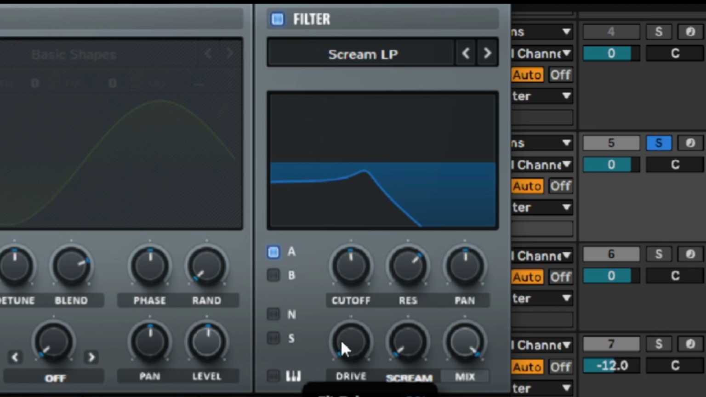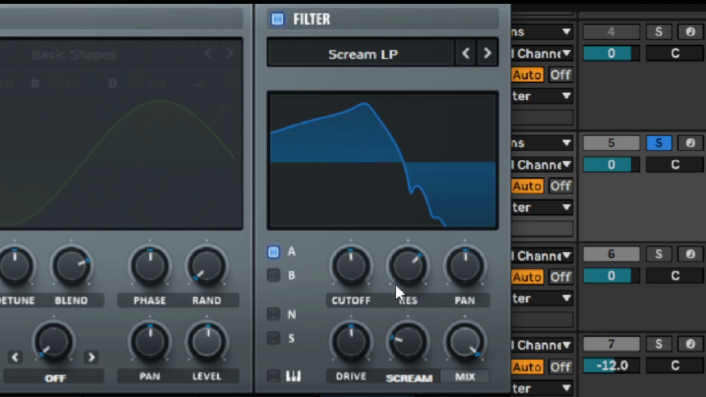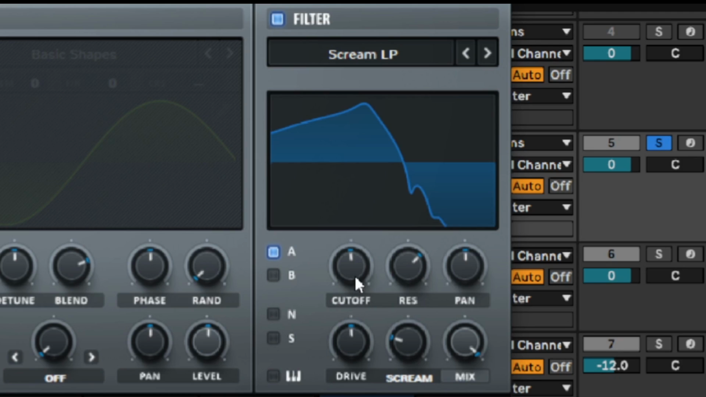The drive knob is mandatory. It amplifies the kick volume and adds overdrive to the sound. With enough drive, the scream knob that is self-explanatory will not work. Add to these two knobs our cutoff and resonance controls and you can play around for a while. I will adjust this filter now.